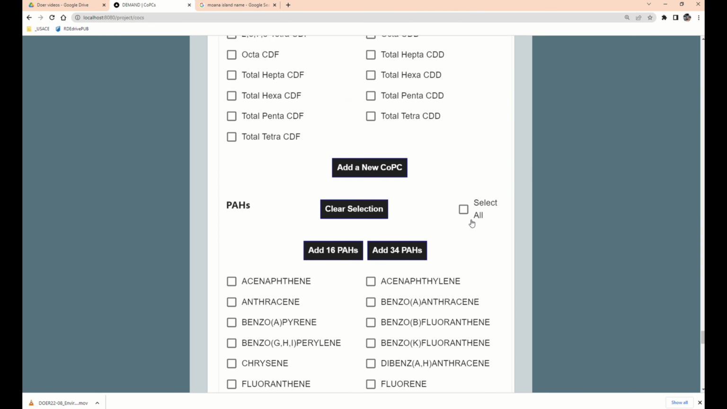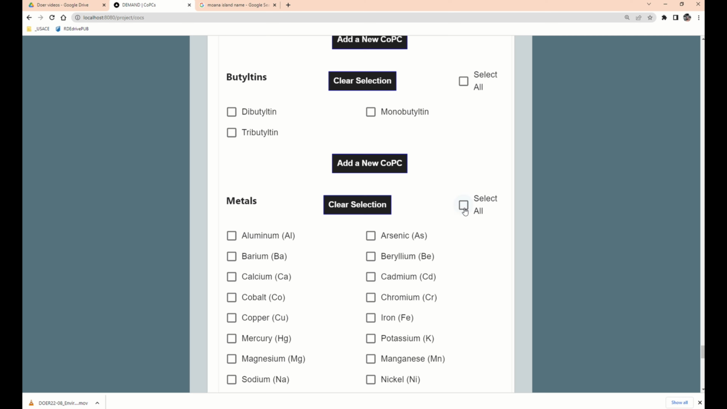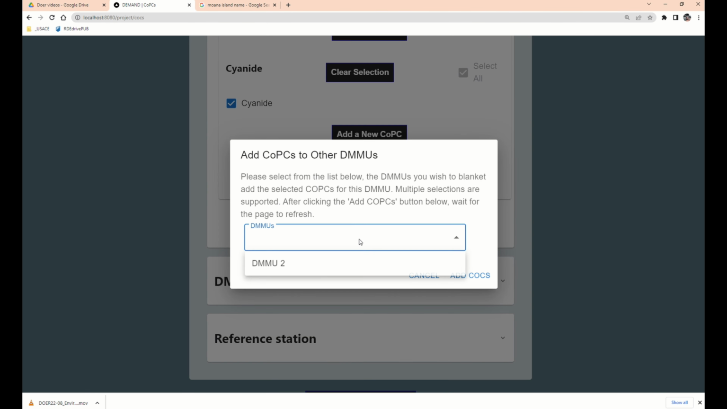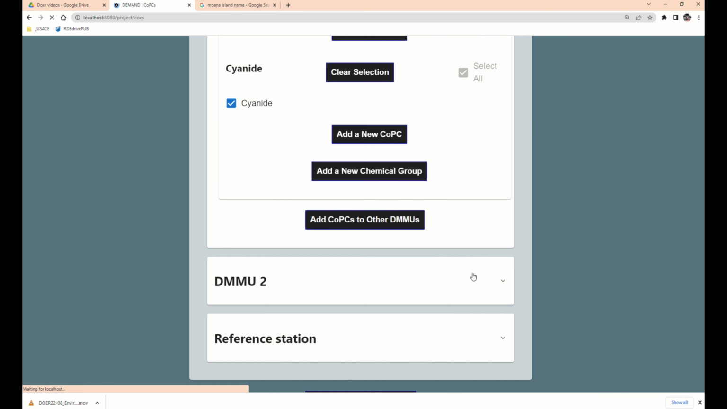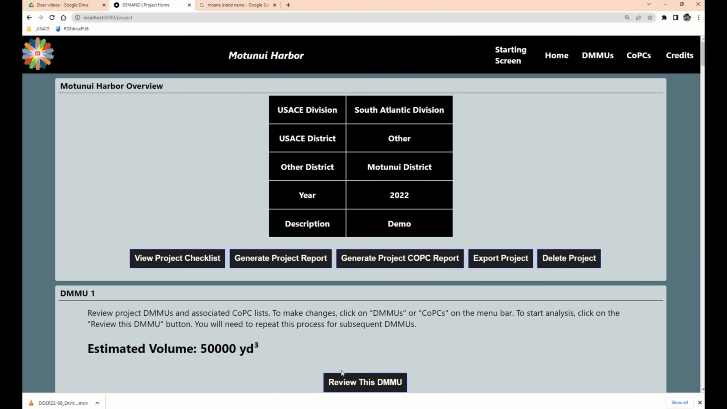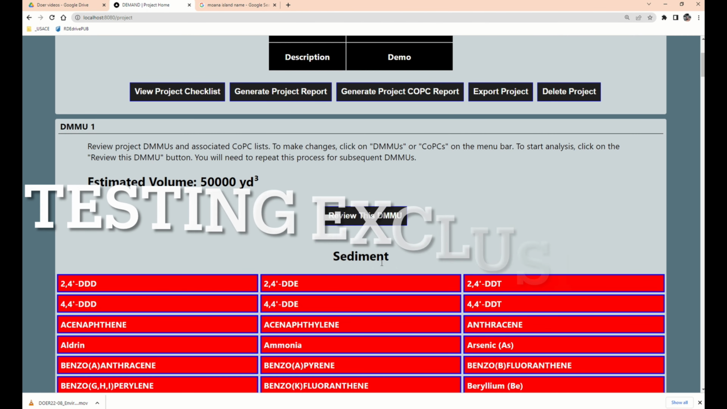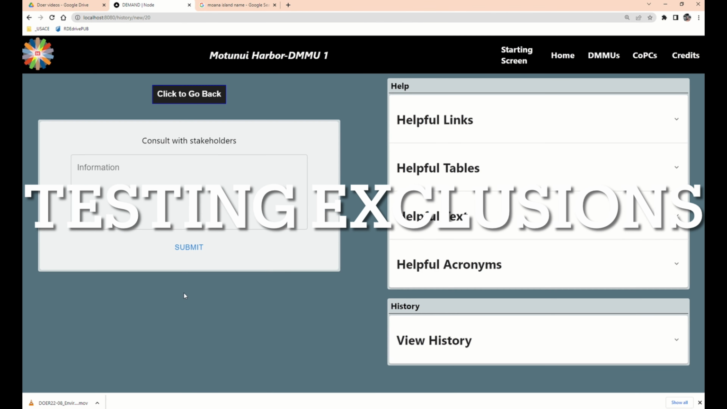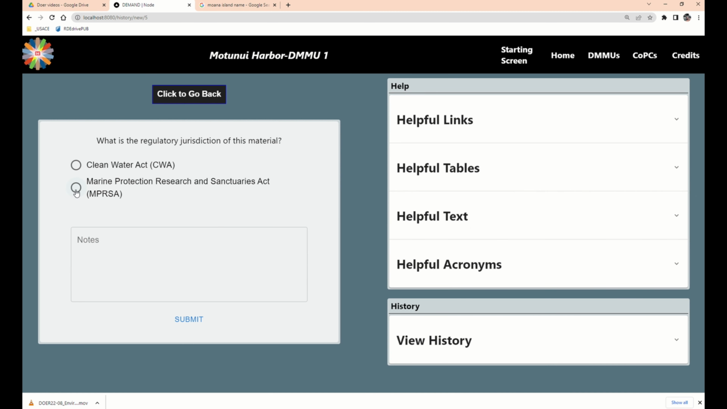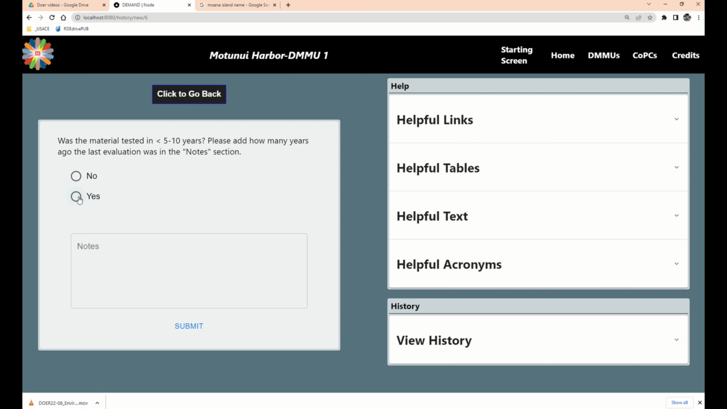As a time-saving step, all of the listed contaminants of concern can be applied to all DMMUs, or the user can define different COCs for each DMMU. Each of the predefined DMMUs will be selected, and the user will be guided through the DEMAND parameters for each DMMU independently.